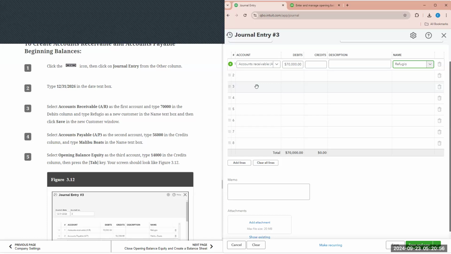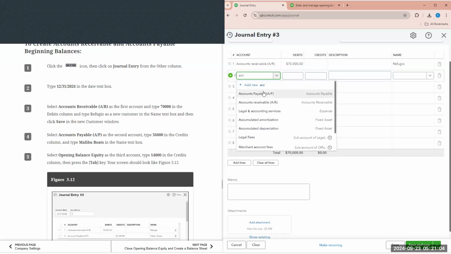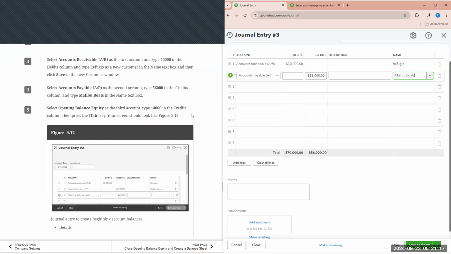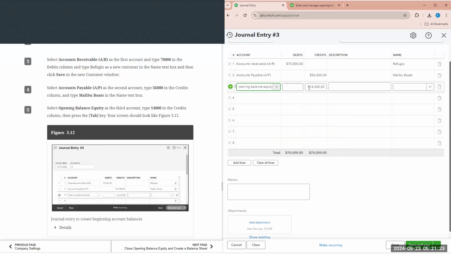Next, we select accounts payable. Sorry about that. We select accounts payable. And we type $56,000 in the credit column. And we type Malibu Boats. Malibu Boats is already there, so we just select it. And then we select opening equity balance, which will make up the 14,000.